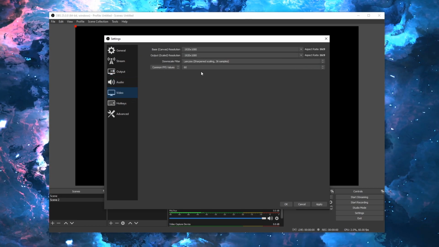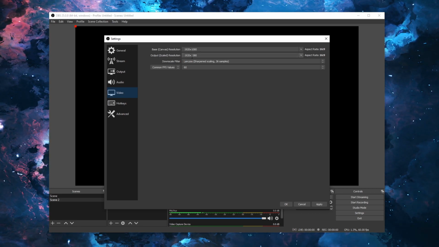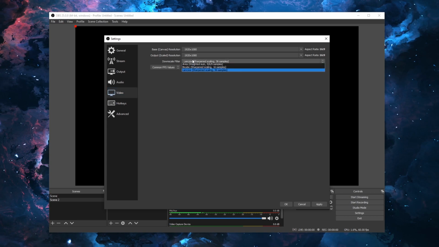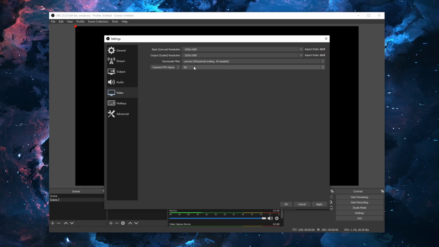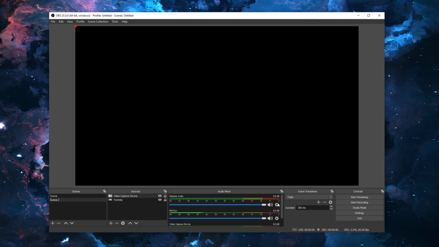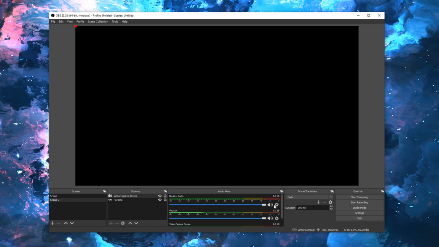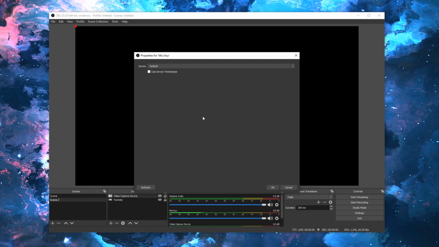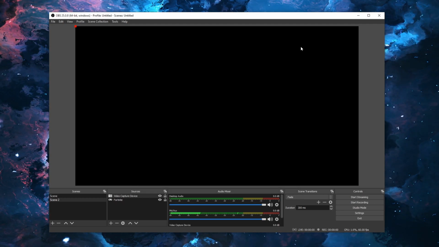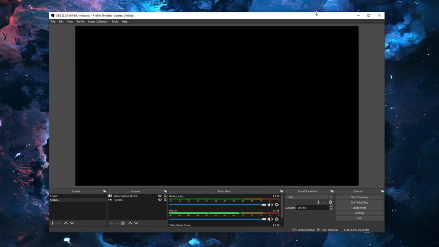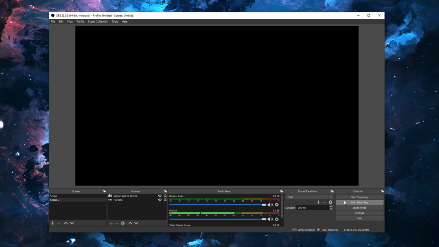Now you're going to want to go to video, go to base canvas resolution, make sure that's 1920 by 1080, output as well as 1920 by 1080, downscale filter Lanczos, and common FPS value, leave that at 60. Now you're going to want to go to your desktop audio, go to properties, and make sure it is your headphones. Then you're gonna wanna go to mic/aux properties and choose your microphone. In this case, it is the AT2020. And there you go. That is literally all you have to do. Now you can pull up Fortnite, press record right here, and get your clips.